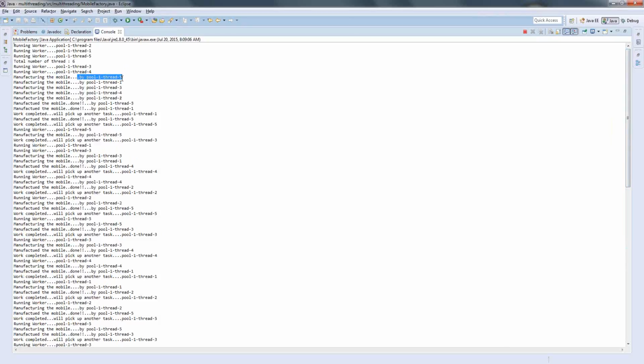Okay. And if you see here it is telling work completed, will pick up another task, pool 1 thread 5. So this thread has completed its work, because see here it is telling manufactured the mobile, done. Now if you see, again it will pick up another. See here it is running, right? It is telling that running worker 5.